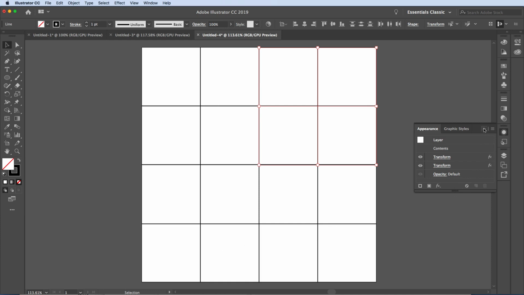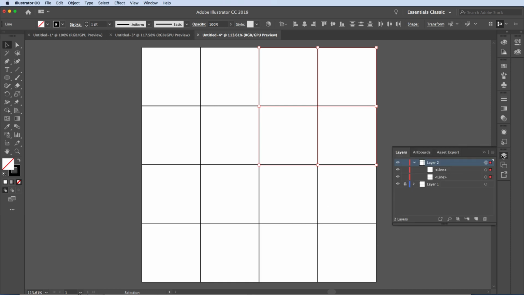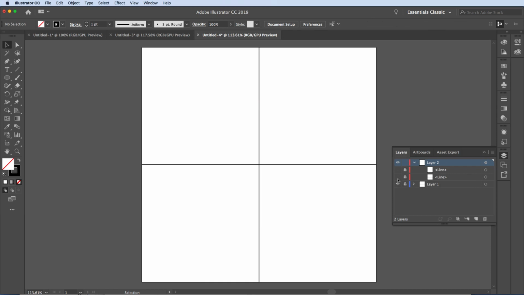Let's close the Appearance panel. We'll lock our lines and turn off the visibility for them. Now we're ready to start drawing our symmetric pattern. Just remember, keep your drawing within the upper right quadrant of our artboard.